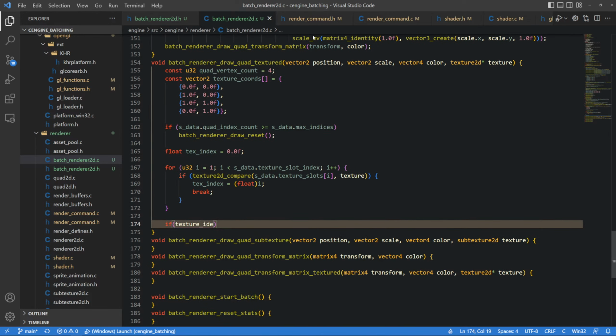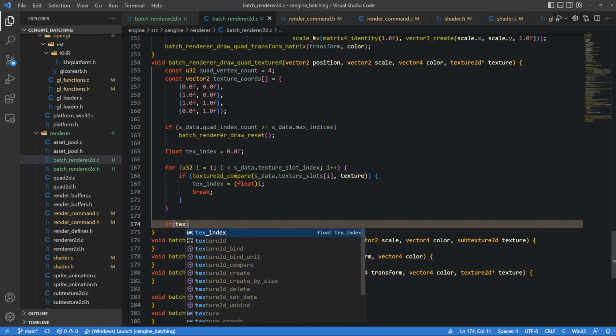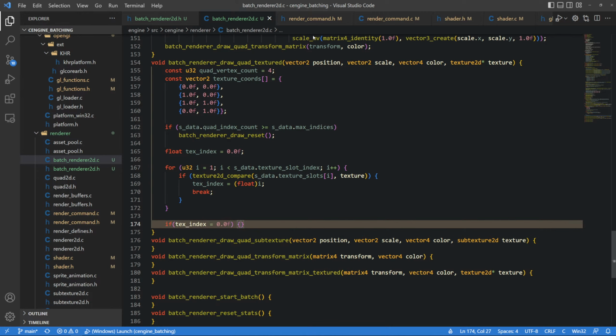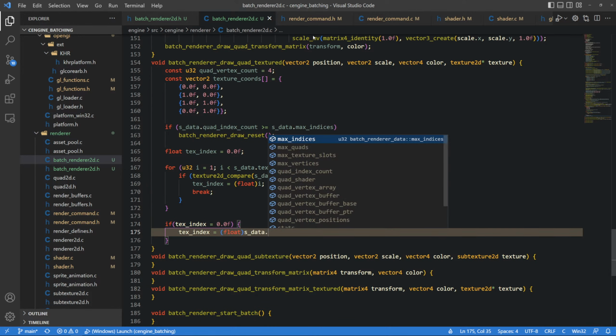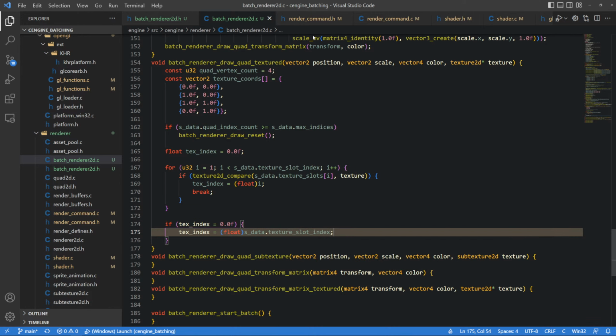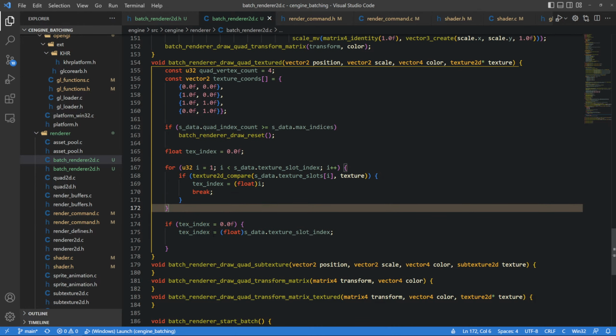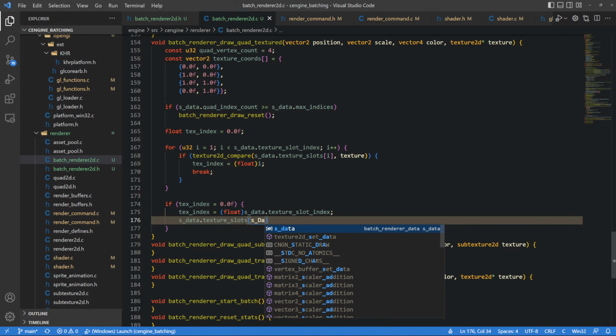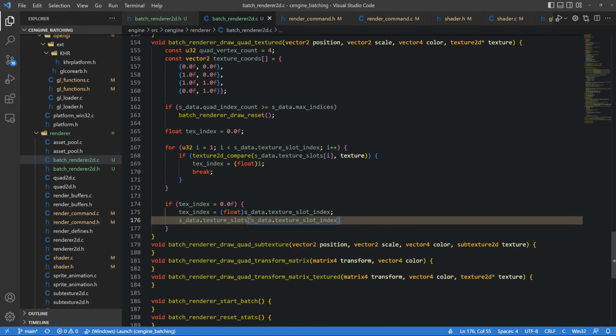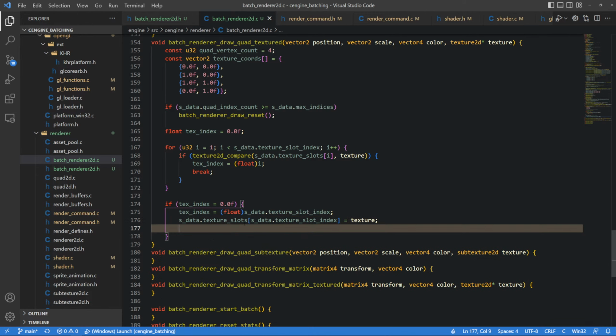And if texture index or tex index is still 0, tex index is equal to float s data dot texture slot index. So if we don't already have the texture, then we create a new slot for it. Texture slots at s data dot texture slot index is equal to texture, and s data dot texture slot index plus plus.